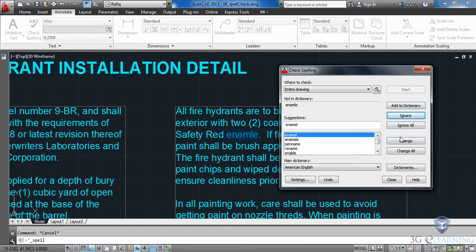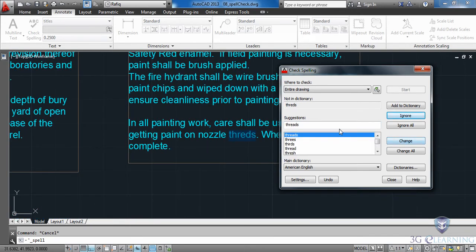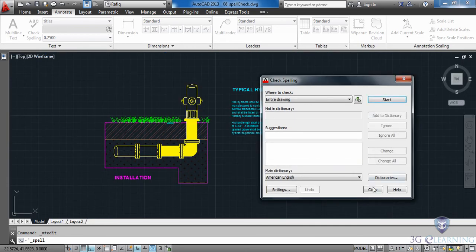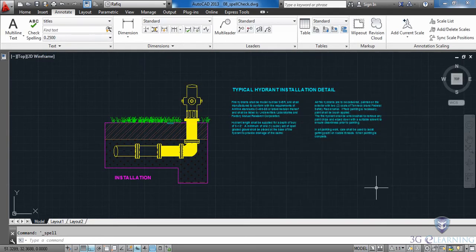This word should be enamel. The suggestion is correct, so I'll click Change, and this word is thread. The suggestion is correct, and it looks like I have another error in my profile label. The suggestion is perfect, so I'll click Change to correct this word, and my spell check is complete. When I'm finished, I'll click Close to exit the spell checker.